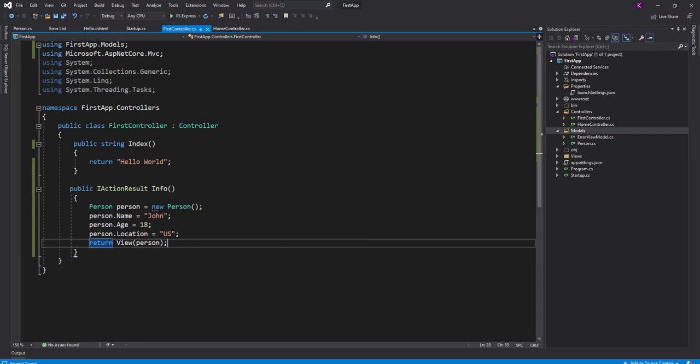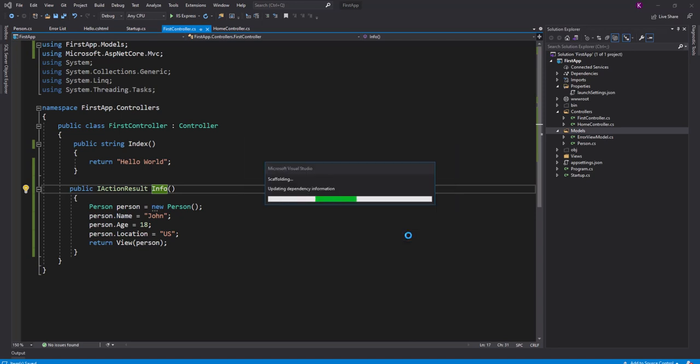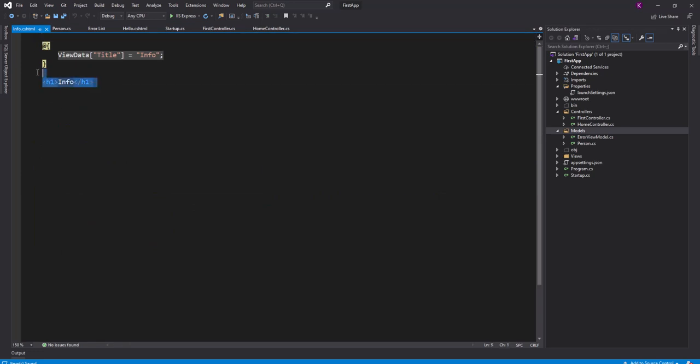Now I'll have to show its data on the view. So I have to create an info view inside the views first folder. So initially I'm going to create an empty view without a model and then supply the necessary code later on. So initially this view with the empty template without model looks like this. View data title equals info, and within it h1 tag which is shown as info. Okay, now I'll update it by writing at model.